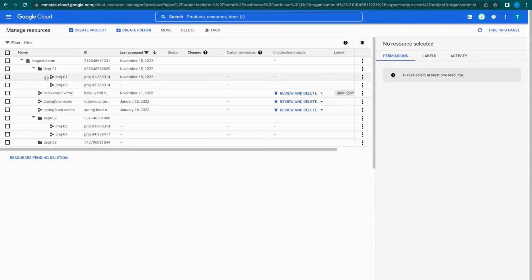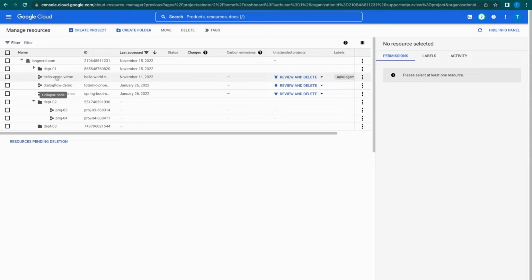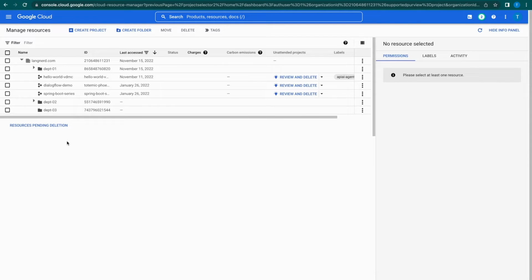Note how some of the projects are organized into folders: department 01, 02, 03. And that's exactly what the folders are. They are there to represent individual departments that each have their own set of projects and resources and are isolated one from each other. And I can demonstrate that, or I will demonstrate that.